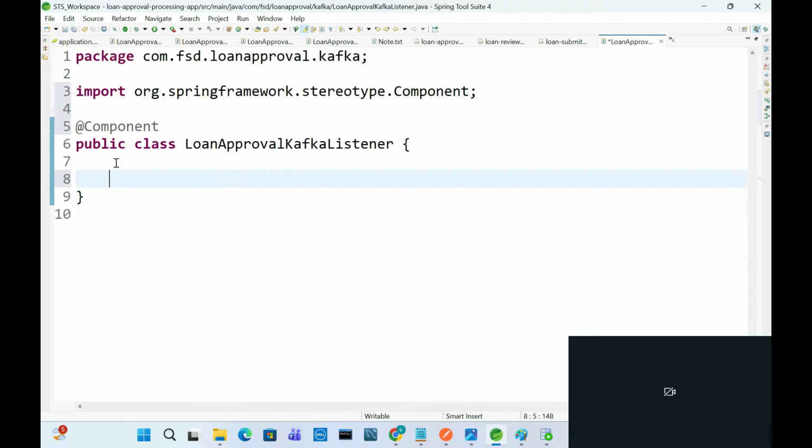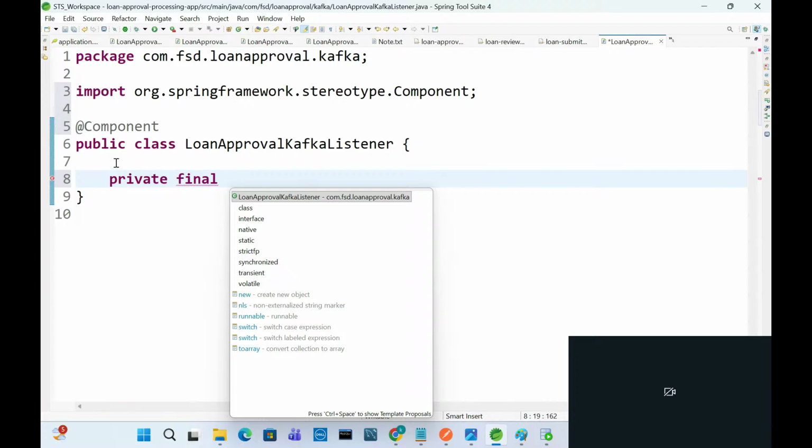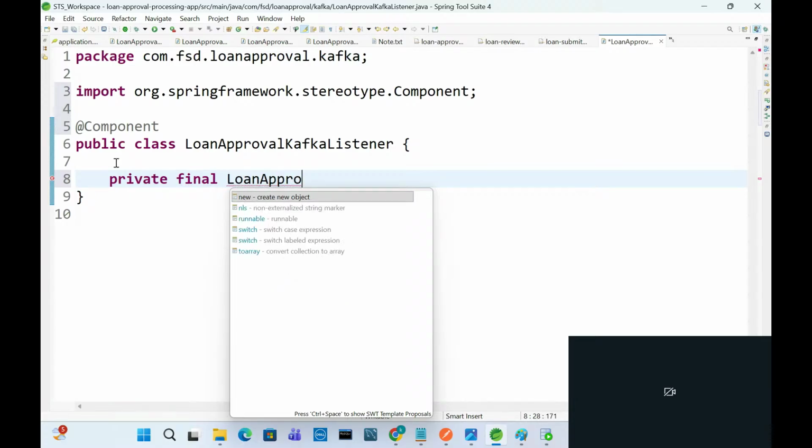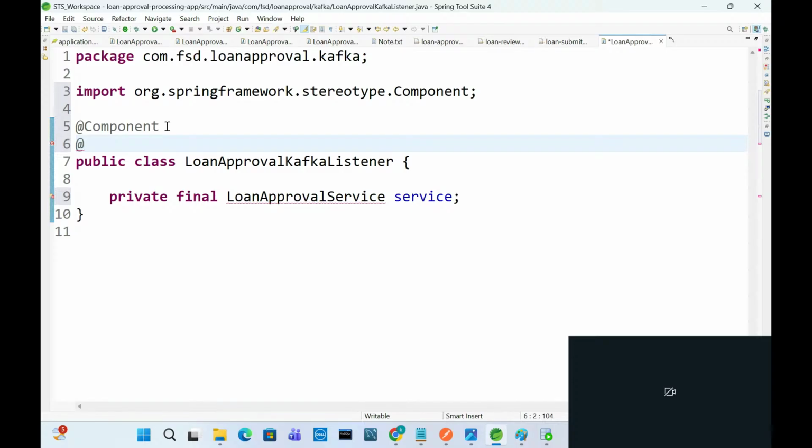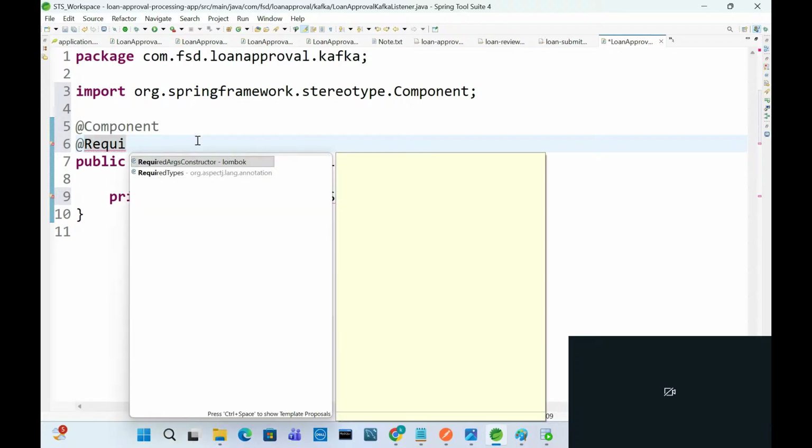So now we need to inject here loan approval service, right? So provide final loan approval service. Inject through Lombok constructor injection, we require a constructor.